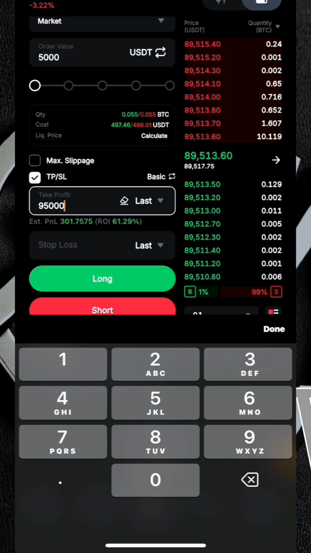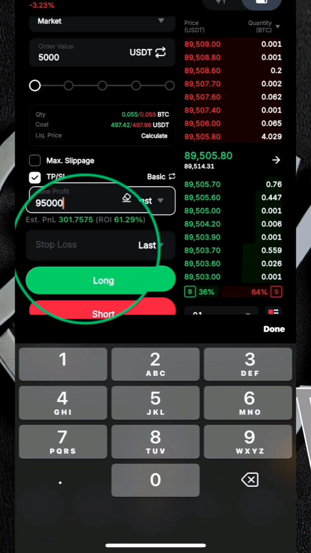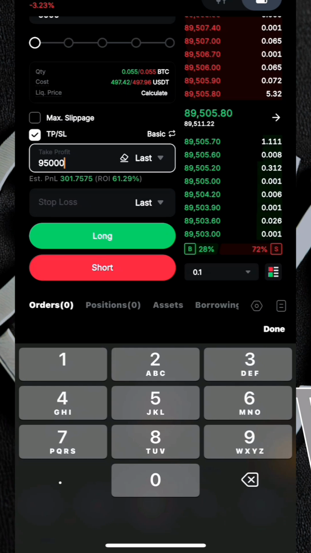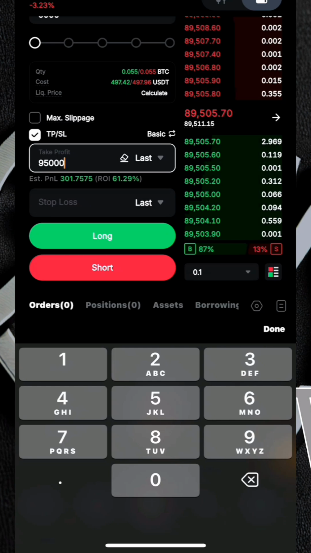As you can see over here, estimated P&L is $301, and as you can see, your ROI, which is your return on investment, is 61.28%. That means that you're going to be making about 61% profit, and that's about $301 in USDT. It will be showing you the exact amount that you'll be making and your percentage.